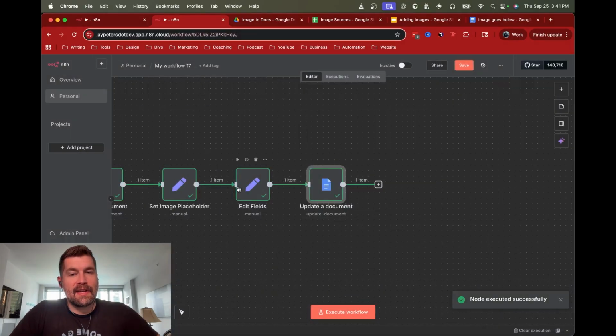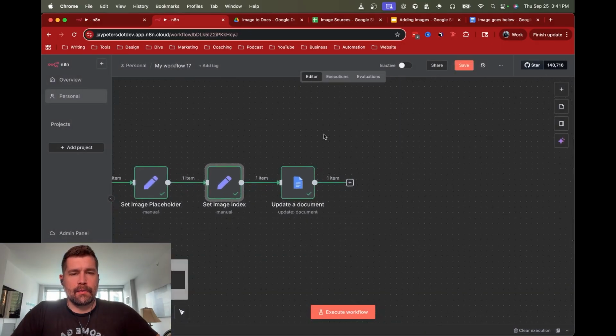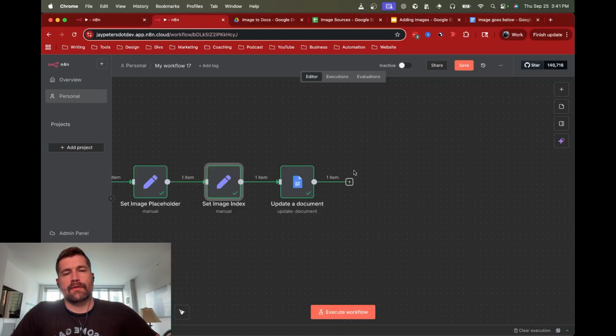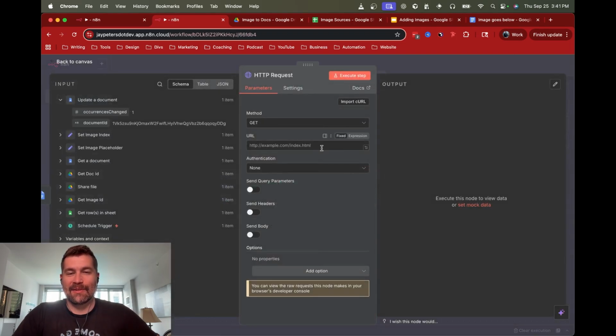And since we've already saved the index, we don't have to worry about where it comes from. And actually, let's go ahead and change that to set image index. Cool. So we've updated the document, and so that's gotten rid of that image placeholder. So now we can finally do the request to insert the image that we want to add.